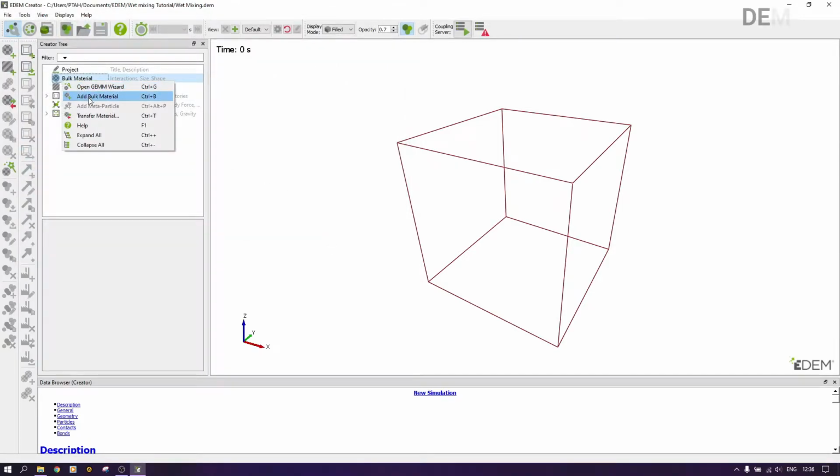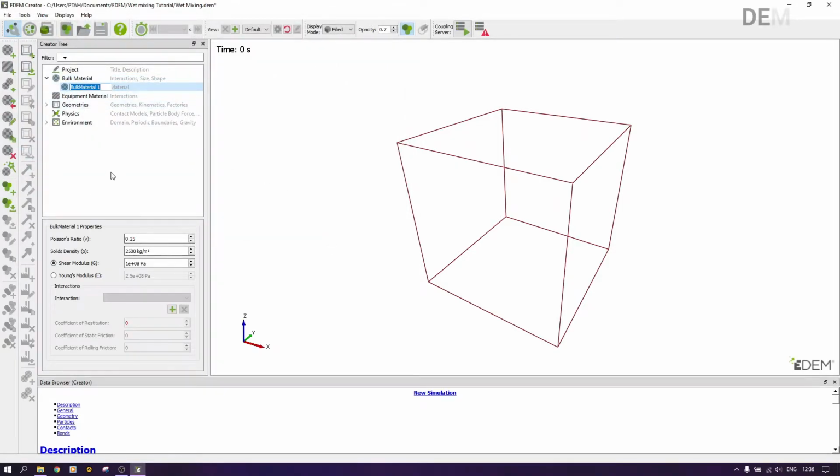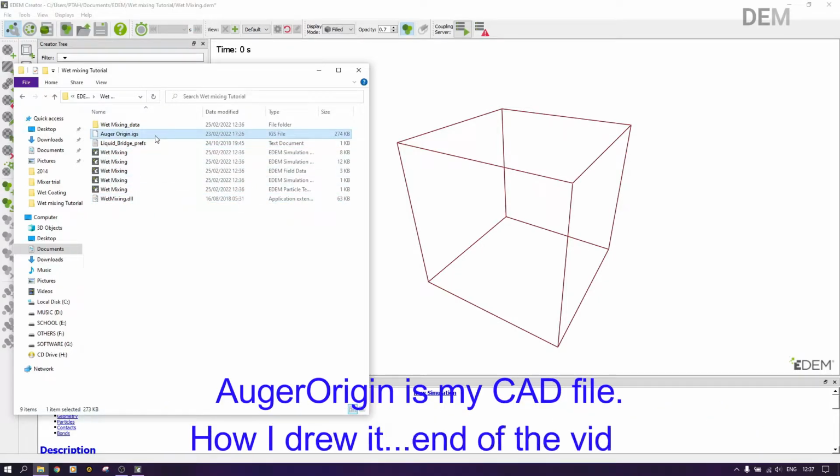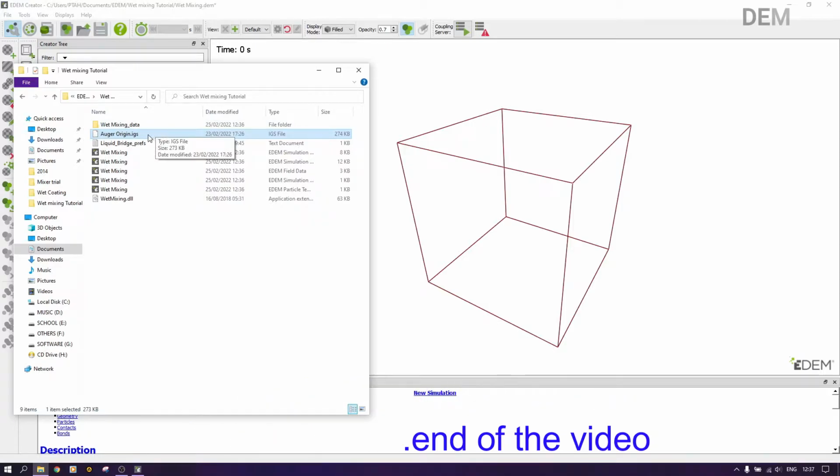We need to add bulk material. The way we'll add our bulk material will depend on how our custom API or our preference file is, how they are labeled there. So as you can see, this is my preference file. I have my DLL, and then I have my auger origin. This is the auger origin here. I drew this using AutoCAD Inventor. This will depend on the design that you want.